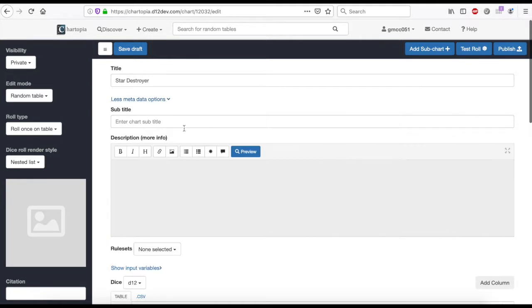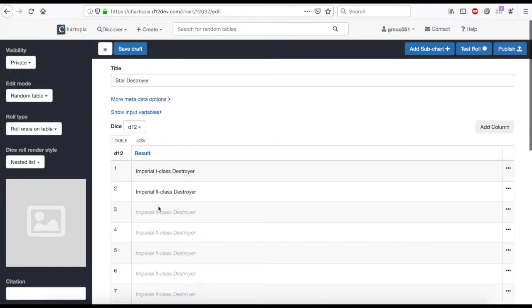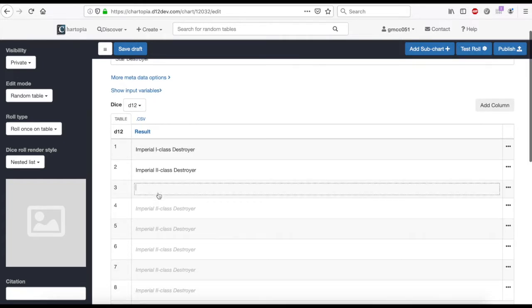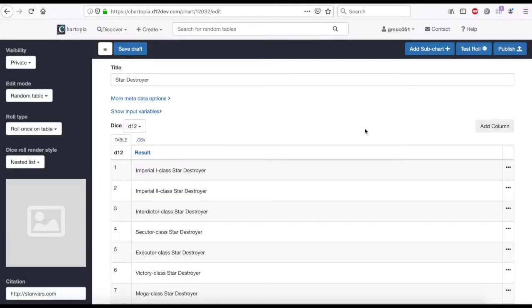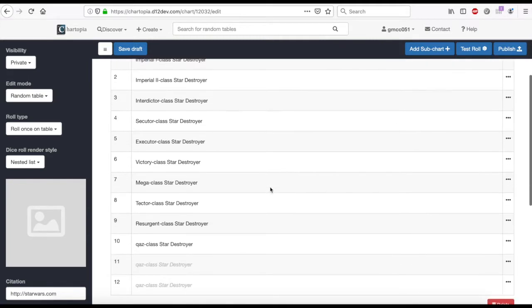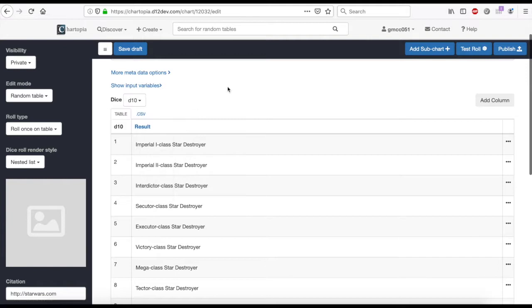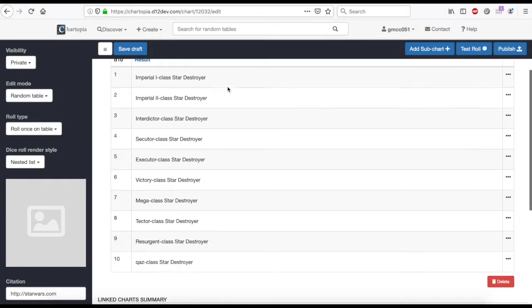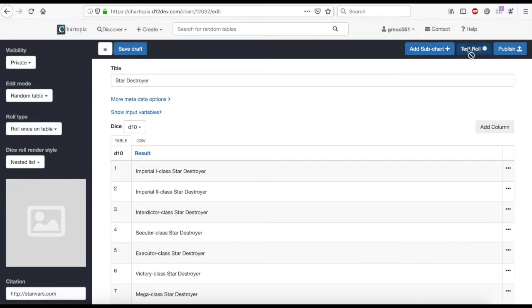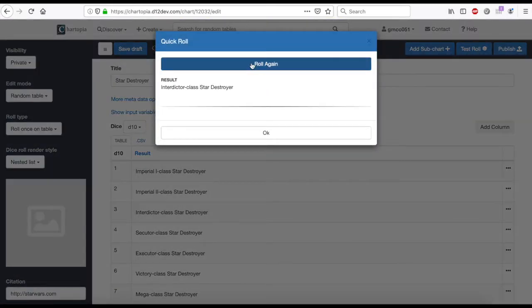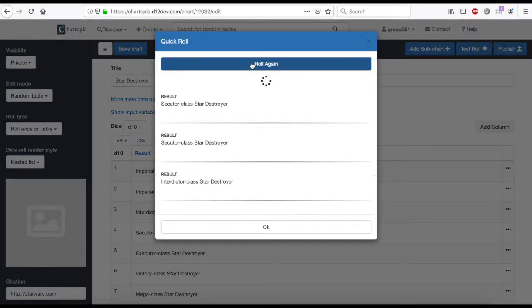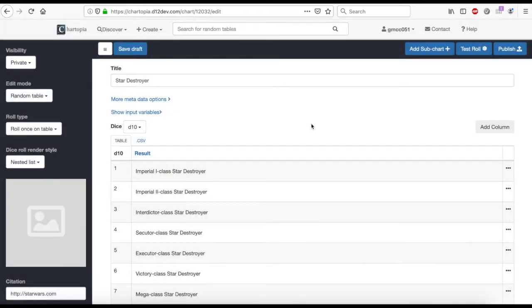So back to editing it. We have some extra metadata options, so no need to fill it out for this demonstration. So bear with me as I populate the rest of these rows. Okay, so I've populated the random table and I now have 10 rows. So because of that, I can shrink my random table down to a D10 and we don't have any superfluous rows. You test roll it, and now we have a much more varied selection of Star Destroyers to choose from.